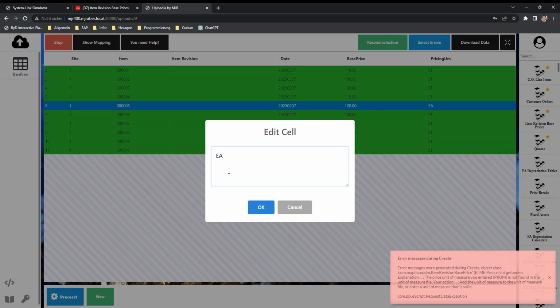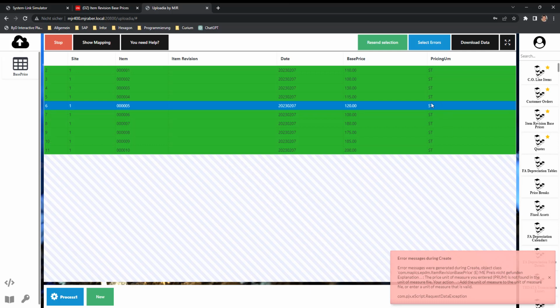So I just double click the cell, and I can type in the correct value, click OK, and now you can see it changed. It only changes in Uploadia, and it does not affect the Excel file on your local computer. And then we can mark this line and say we want to resend the selection.